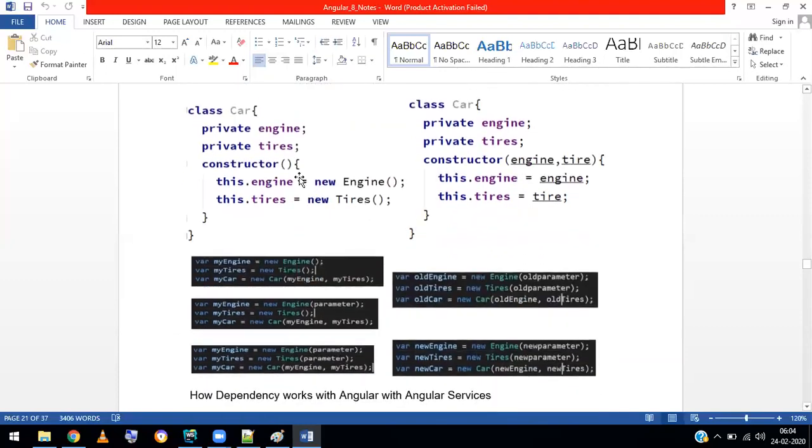But if you write it this way, what you have to do is first create the engine object, then create the tires object, and then pass them to the car. But in future, if the engine has an extra parameter, you have to create that also and pass it. So it's tightly dependent on this engine object.